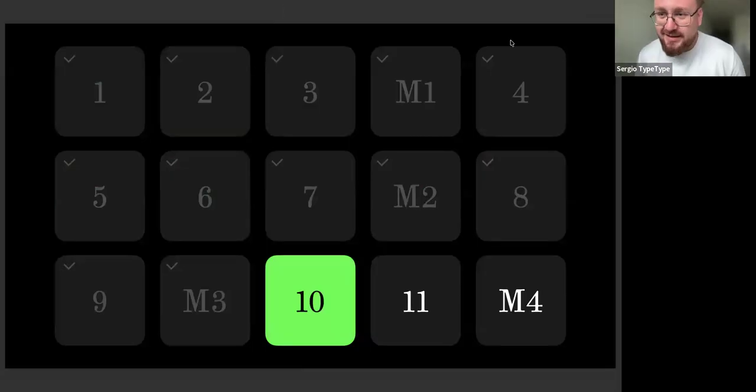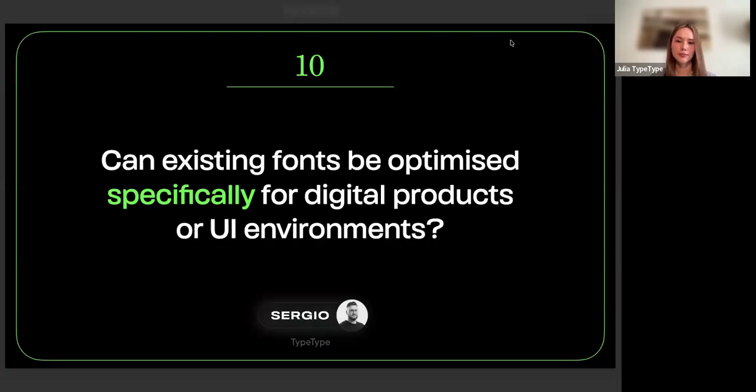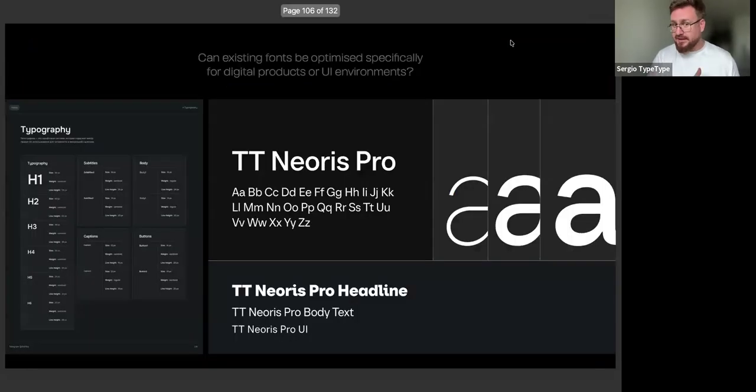Thanks, Julia. So we'll go to the 10th, last but one question. This could be quite technical, but I believe at least some of you already thought about it. Can the existing fonts be optimized specifically for digital products and UI environments? Yes, they can. It's a short answer, and the answer with images would be like this.